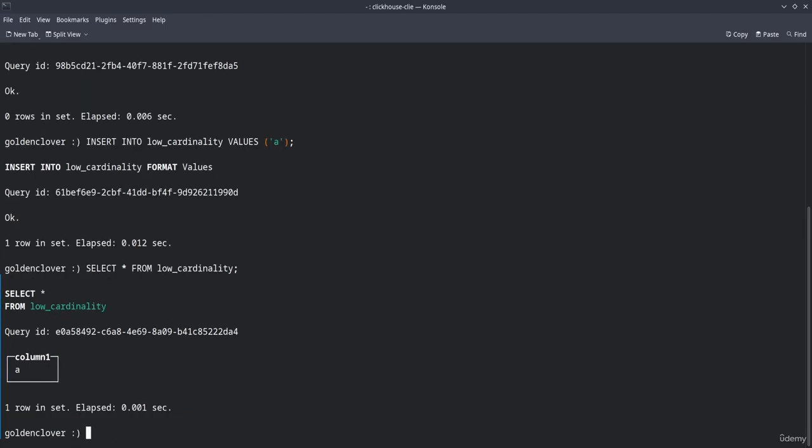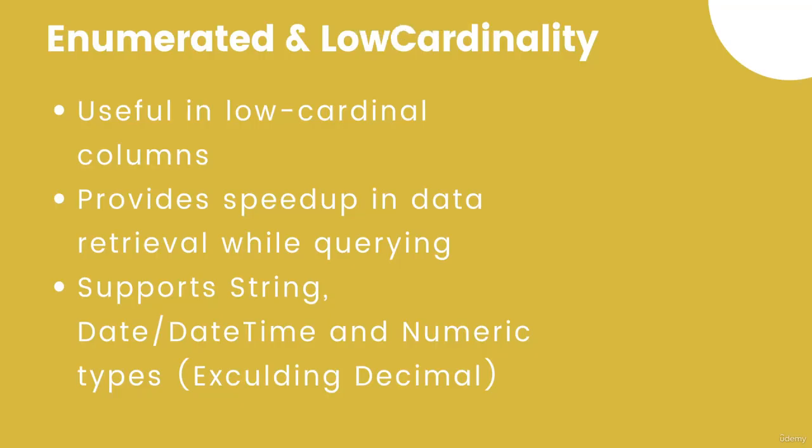Once the data is inserted, we read the data from the table. This column stores the strings internally, but the data type will be low cardinality, and internally we will have a dictionary coding for all the unique values that are present in the column. While reading the data, it will provide considerable speedups. These speedups are evident when the underlying data has very few unique values and we have stored a large number of rows. So this is about enumerated and low cardinality data types in ClickHouse.